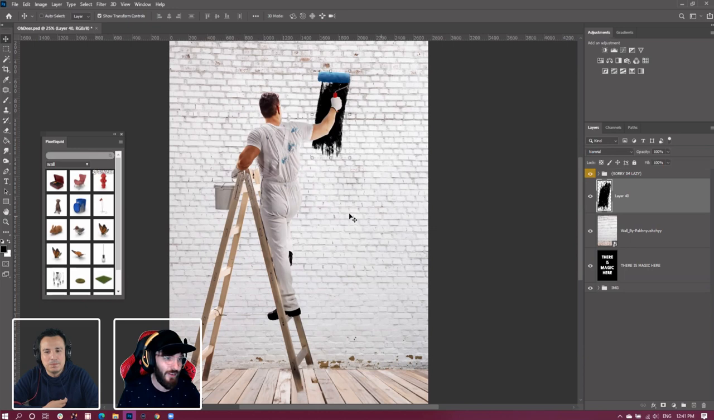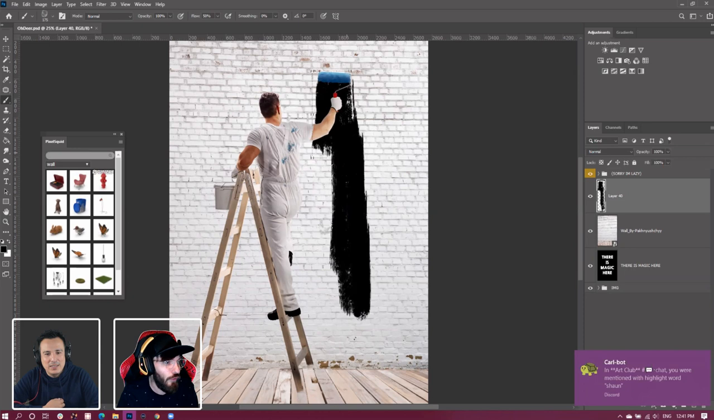Definitely. I'm just going to trail down here because this is the direction that he's going in, right? And then we're going to just add down here. You can be as rough as possible with this because it's a roller, right? So it's not going to be perfect.